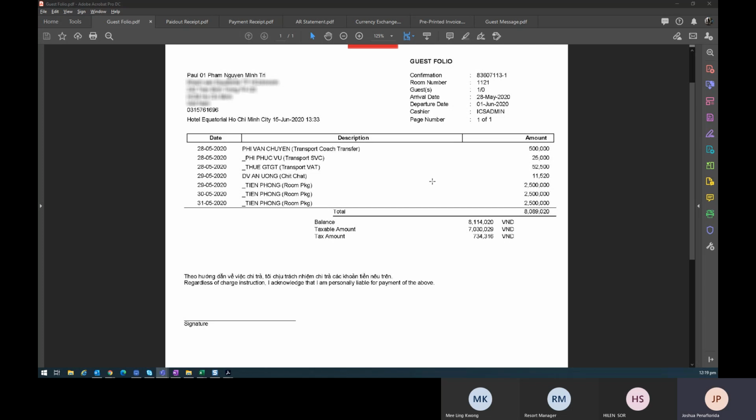So just to let you know, most of our properties do the aging at the invoicing date. Are you going to follow the same, or is it with you that you're going to do aging by checkout date?